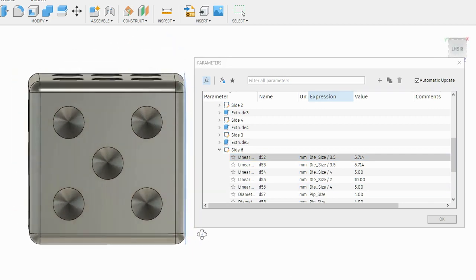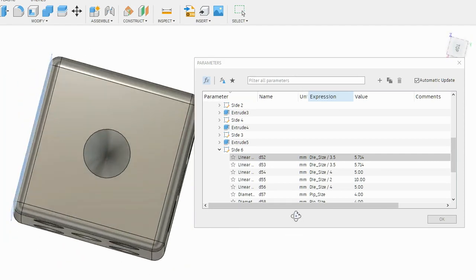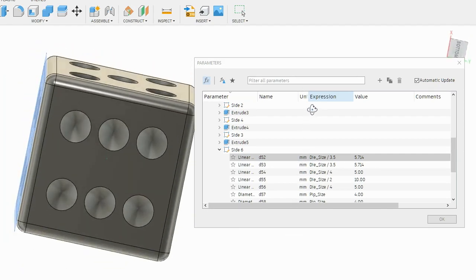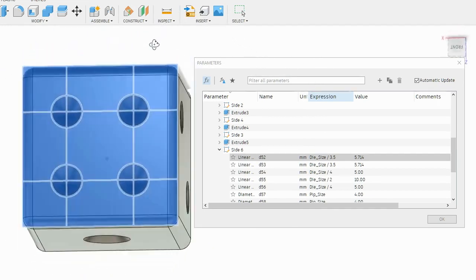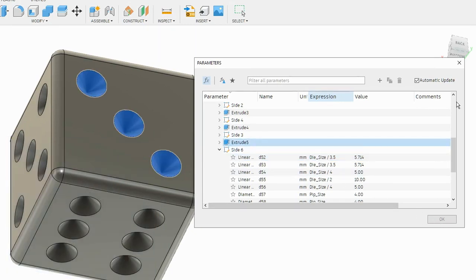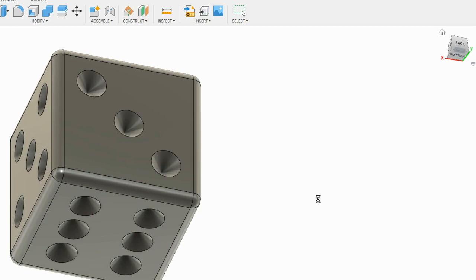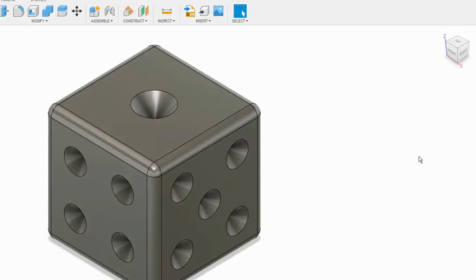6 looks good. 5 looks good. 3 looks good. 2 looks good. 1 looks good. I think I have them all. Very good. All right, so all of these are where I want them to be. I am now going to say OK, or close this out. There we go. And I'm happy with my die. Let's go ahead and set this thing back to the home. There we go.